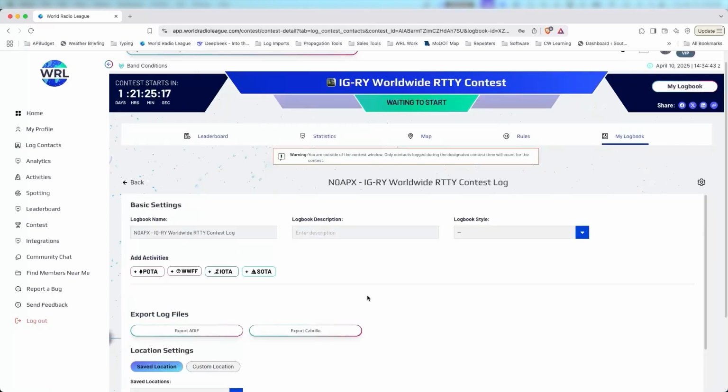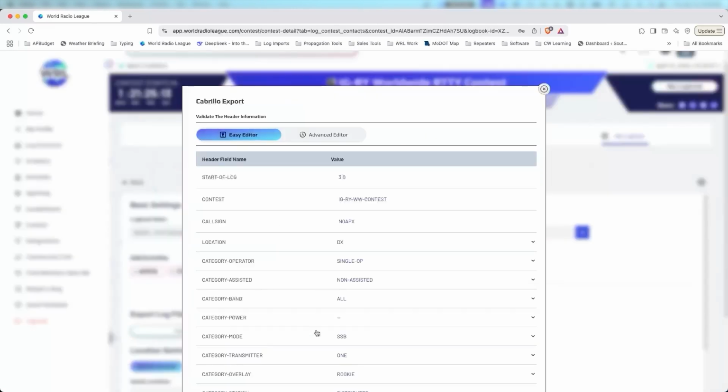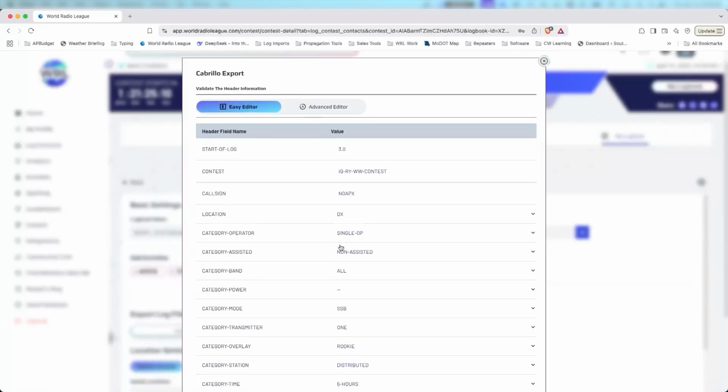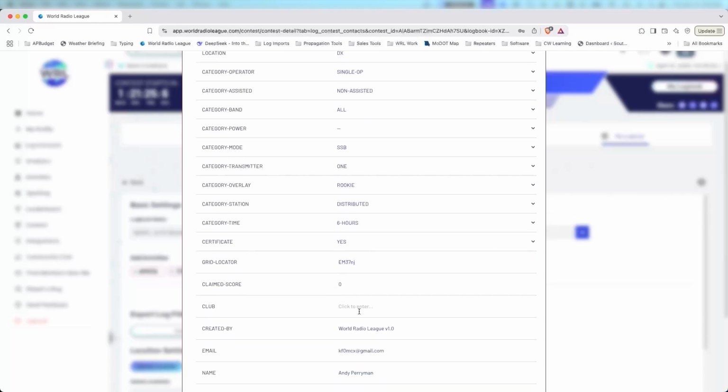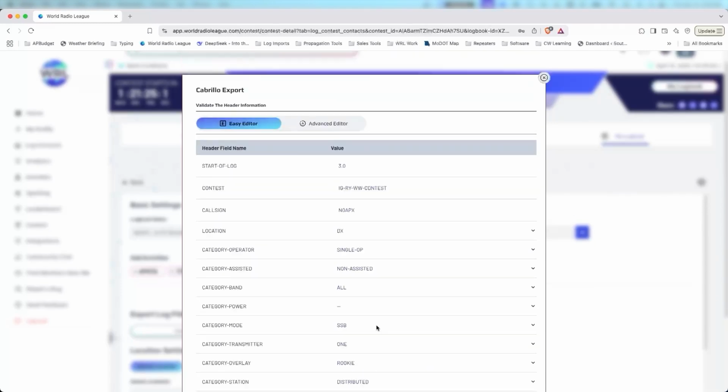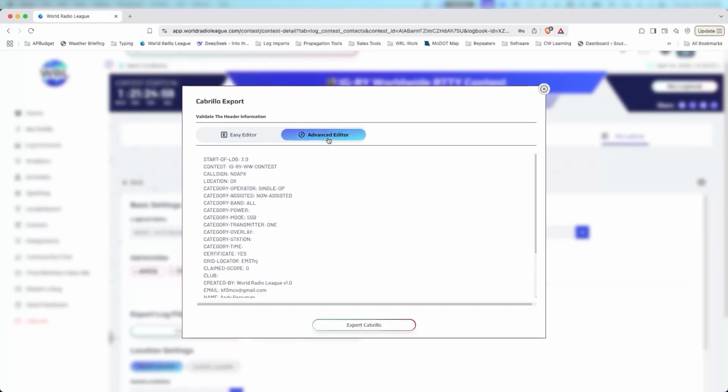Now, a super exciting feature we've recently added is the ability to export a Cabrillo file from your contest logbook. You have this easy editor here where you can change any of this information you want to change. Then once that information is completed, you can click over here to the advanced editor, take a look, make sure all that looks good, and then hit the export button and it will download a Cabrillo file for you to send in to the contest coordinators.